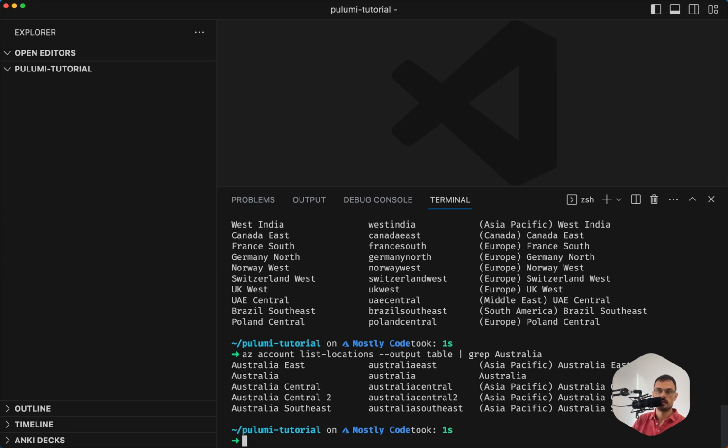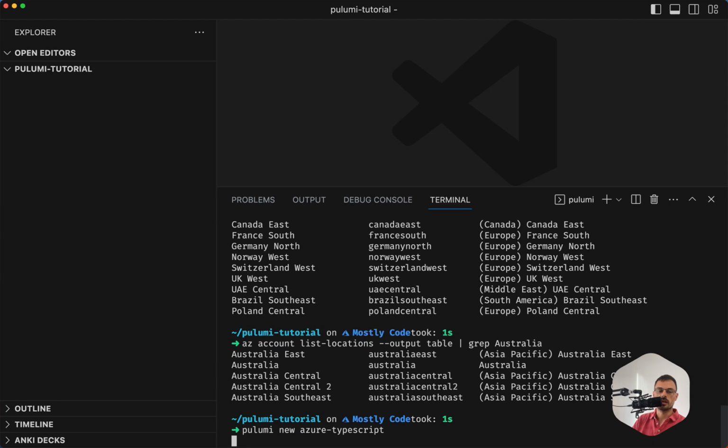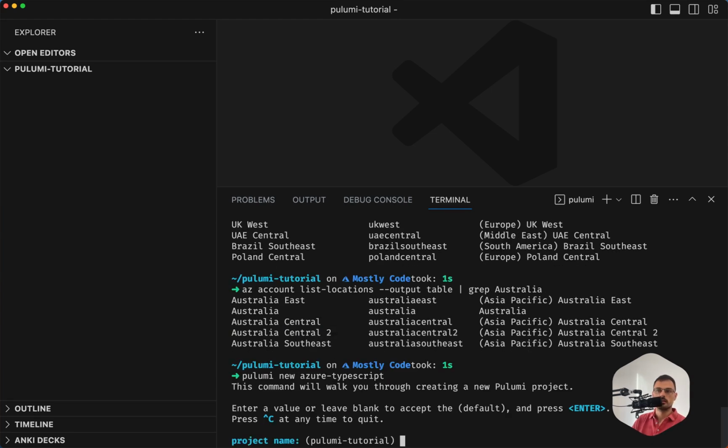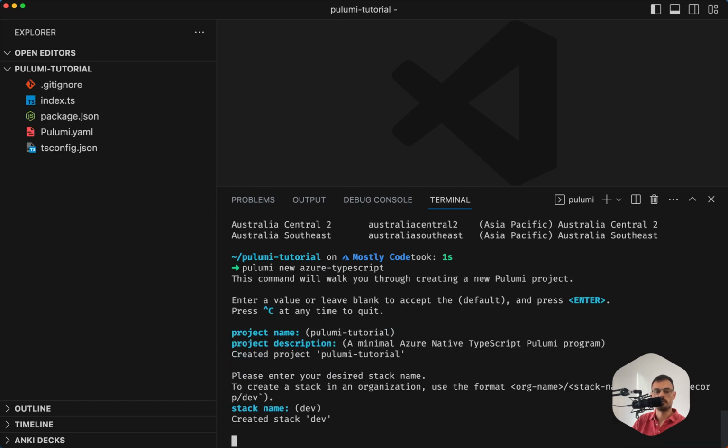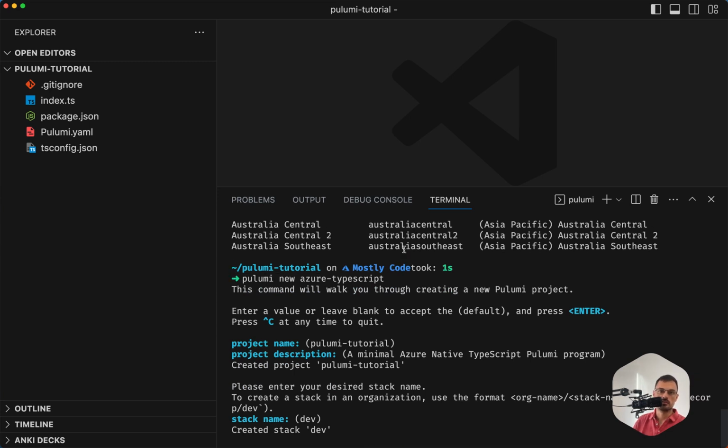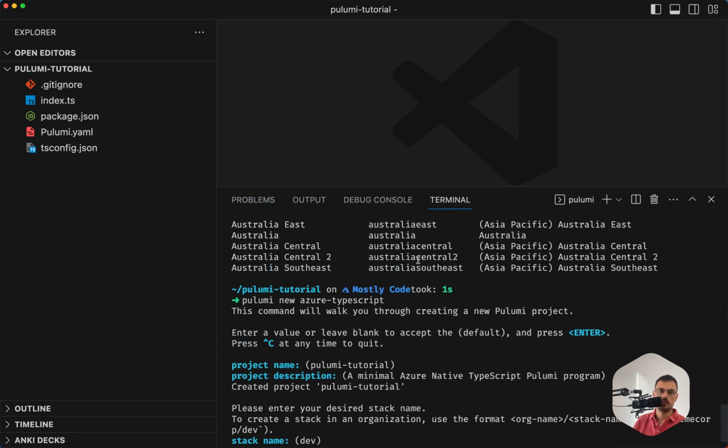So let's start by creating a new project, and I'm gonna run pulumi new azure-typescript, and this is going to create and set up this set of files. I'll call it pulumi-tutorial. We're gonna keep everything else the same. For the location, instead of West US 2, I want to use Australia East.